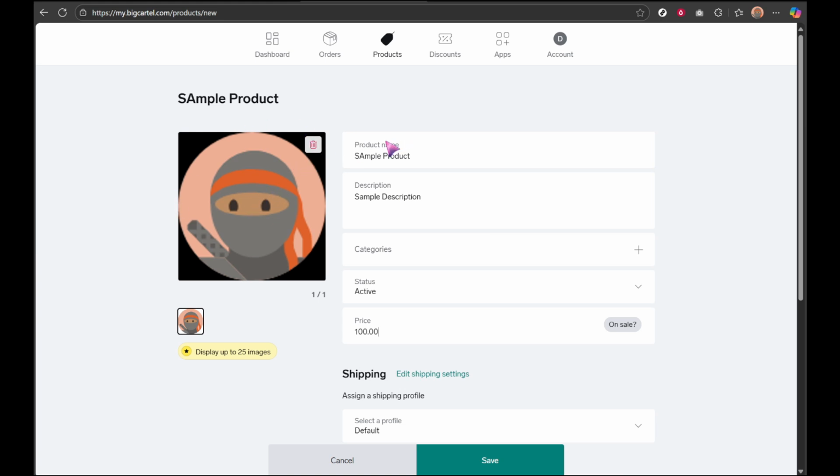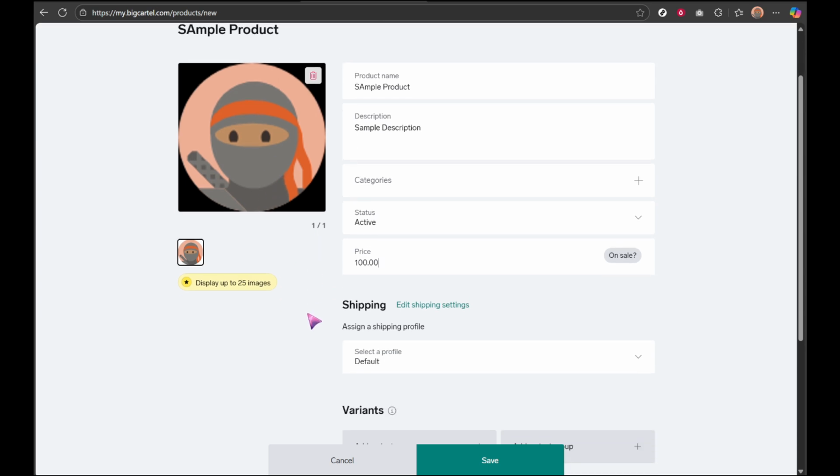Start with the product name. This is what customers will see, so make it clear and descriptive. Next, move on to the product description. This section is your opportunity to inform and entice potential buyers. Be sure to include any unique features or qualities that make your product stand out.